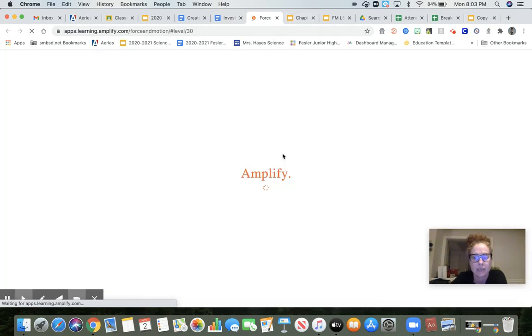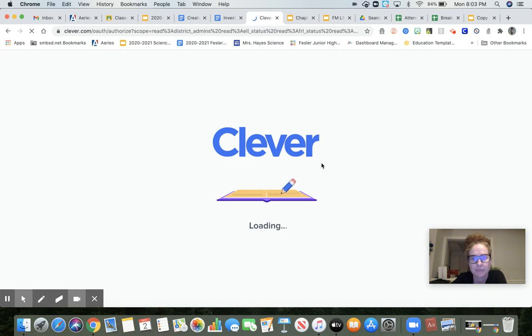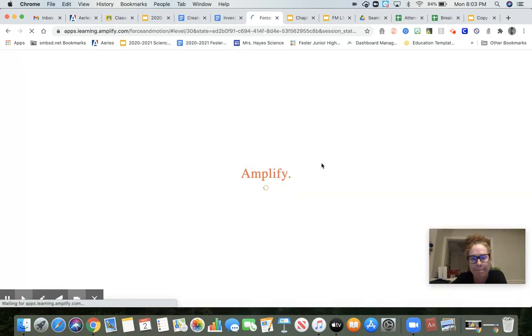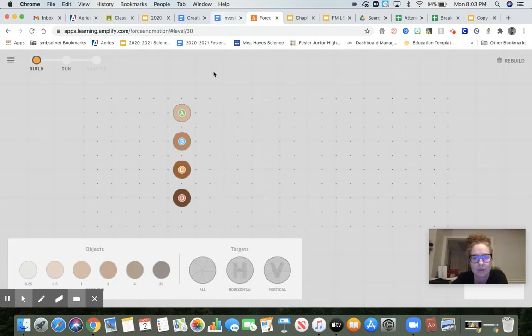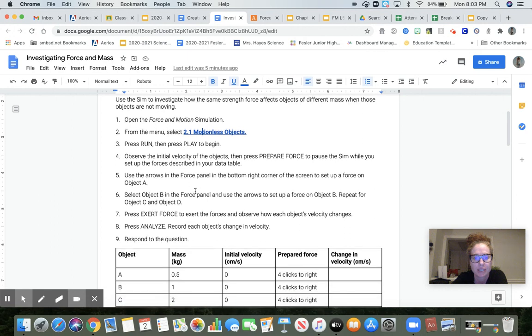So my Amplify is opening. Pretty sure I need to log in. Yep. Remember, you can pick either of these to log in. So that is logged in, but I'm going to come back here and look over the directions.